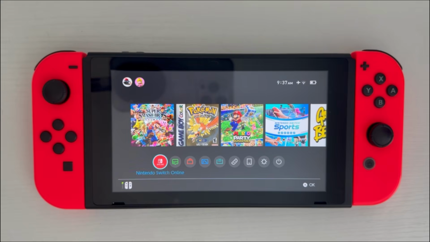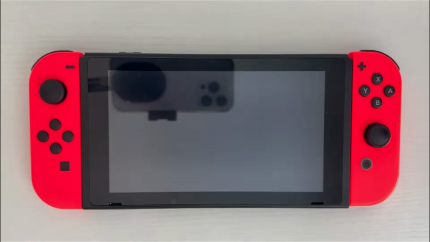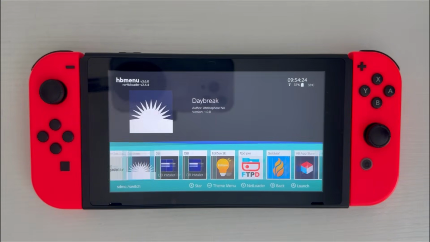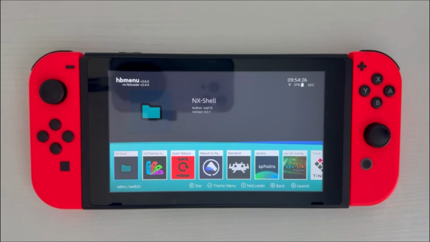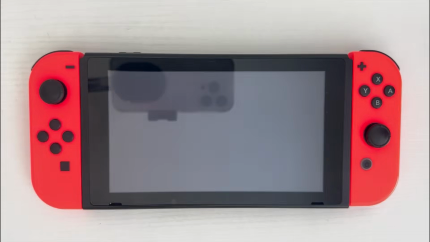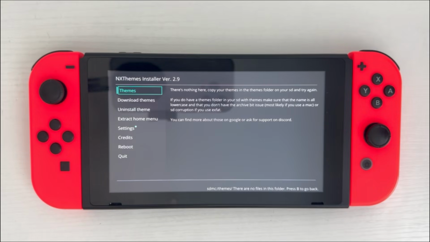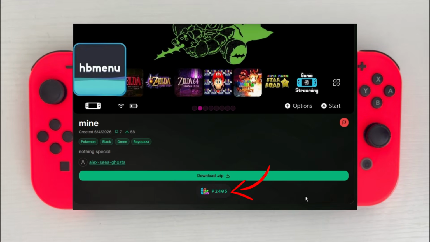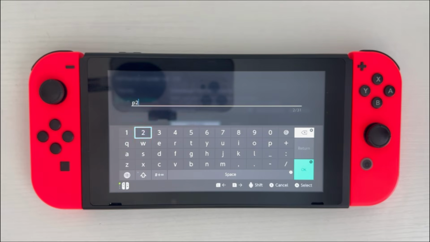With that code in mind, we can then navigate back over to our Switch and boot into the NxThemes Installer application that we previously downloaded. Under the Download Theme section, we will want to ensure that the Themezer.net is selected. Afterwards, within this Theme ID text box, we want to enter in that code that we previously made note of and click Search.